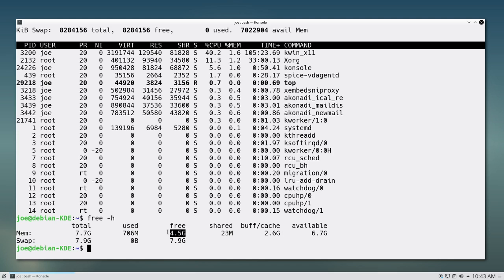So free is not necessarily correct. Buffers plus cache counts as available. So the real number you want to look at is available. Older versions of free show this a little bit differently, but just note that Linux is not munching your RAM as most people think when they see top and they see free and they're like, oh my god, where'd my RAM go? It's just caching, guys. I mean, it's fine, right?